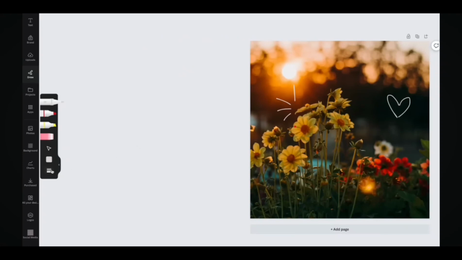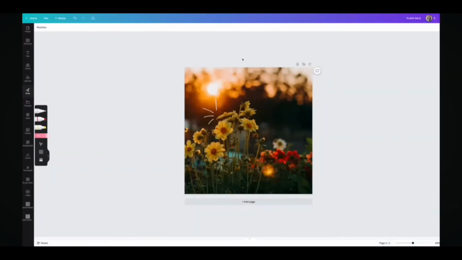You can choose the thickness of the pen as well, so you can make it bolder. And you can also erase by clicking the eraser and then just clicking on the mark. So there are so many fun features. There are a lot more than this as well.